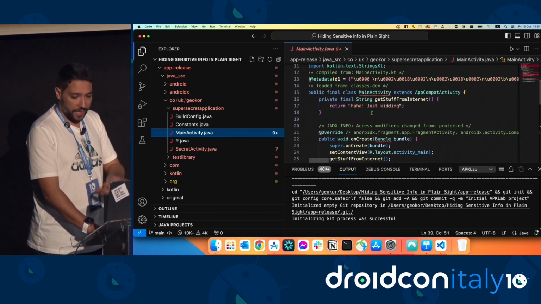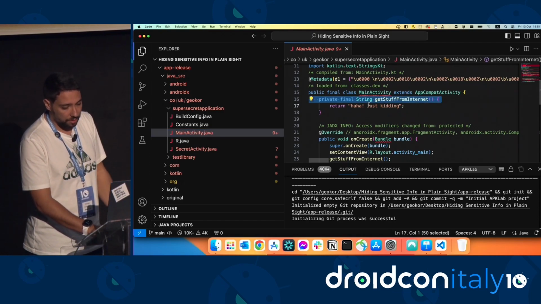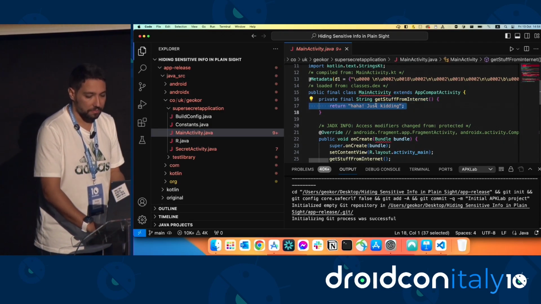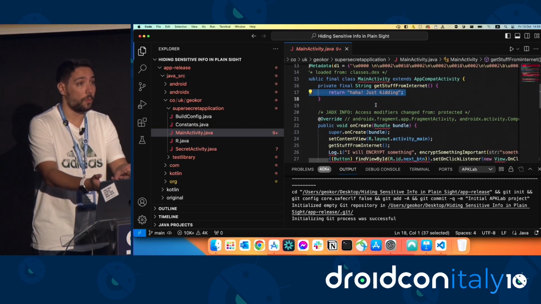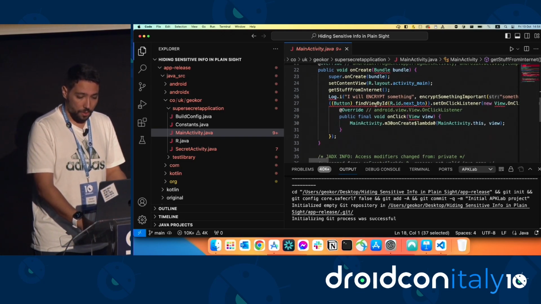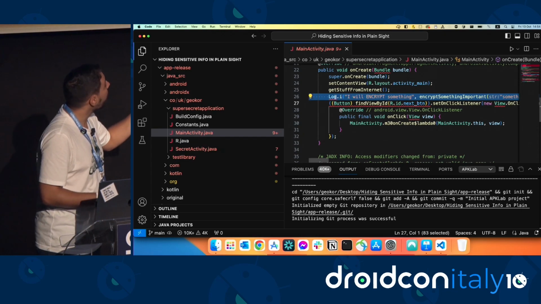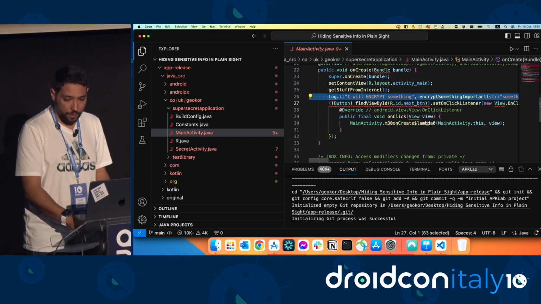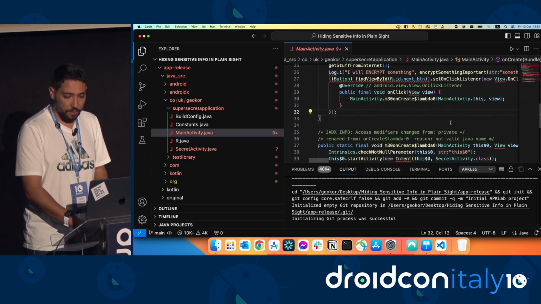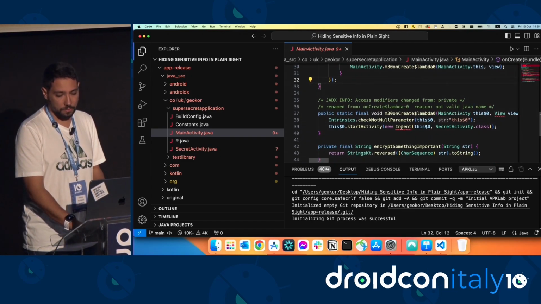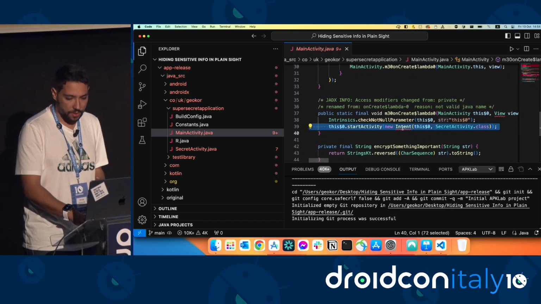We see that main activity has a couple of methods, get stuff from internet, nothing, literally exactly the way I wrote it. On create, a log, logs are also there without any difference whatsoever. And then we're having a button, we're setting an on-click listener, and the on-click listener starts a new intent, starts a new activity.